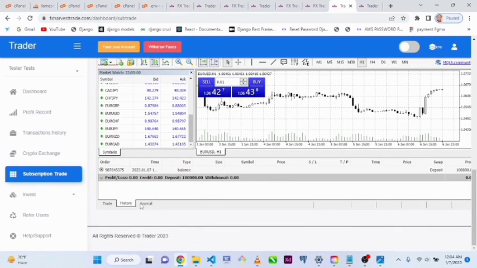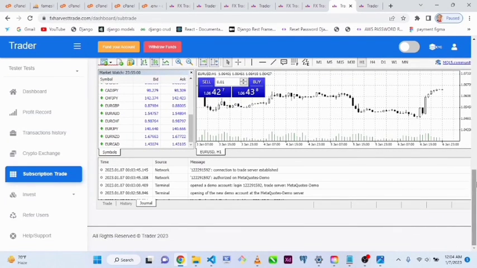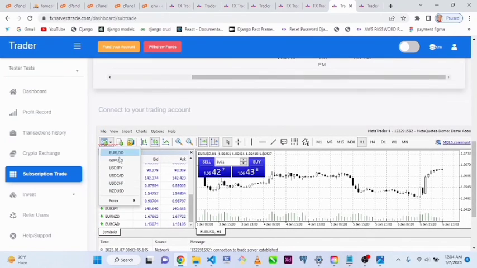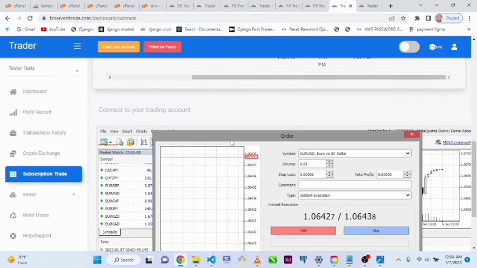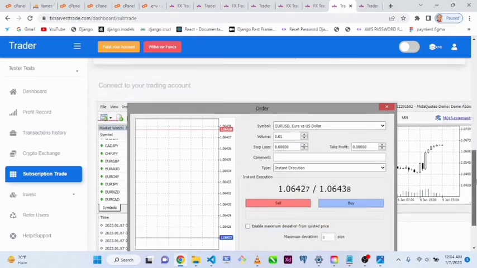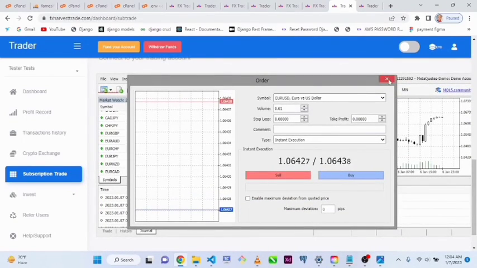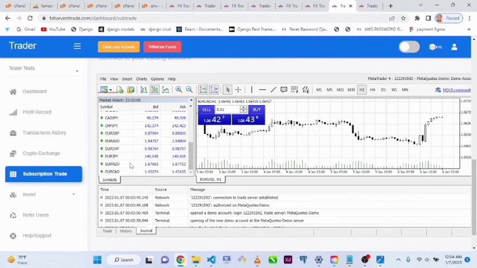You can see everything, history, journal. You can see a lot of different options, details like that. You see, you have a good trading system right there. And you can make a lot of money from crypto exchange and all. So, see, this is very cool.